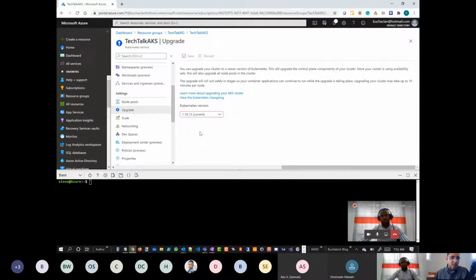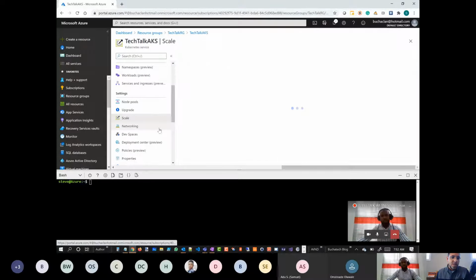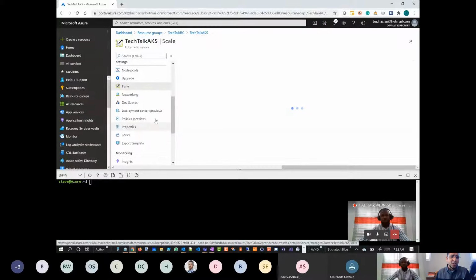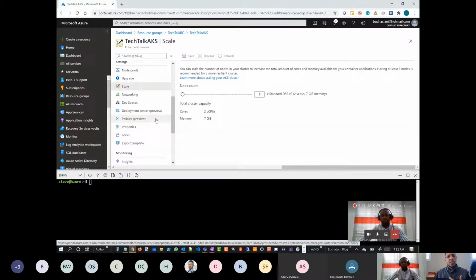So we could go to different versions. We could scale this up. We even could use Azure policies to help with the security of our AKS cluster, right?